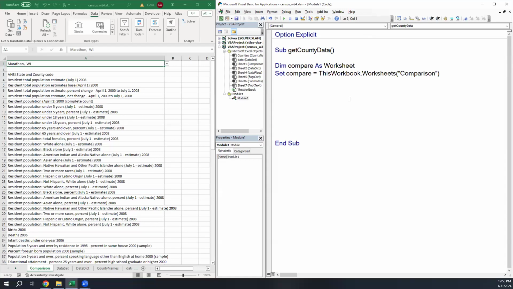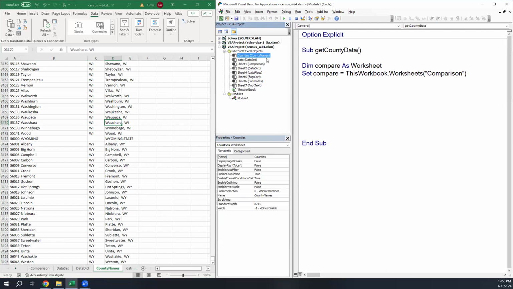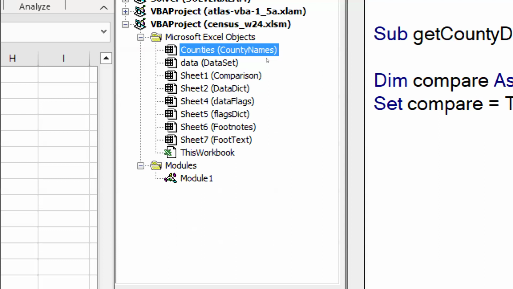While I'm at it, let's see, I think these other ones might have names. Yeah, my other ones have reasonable names. So my county names worksheet is actually already called counties. If I look here in my Project Explorer, let me zoom in on this. My sheet called comparison is just called Sheet1. I'm not thrilled with putting Sheet1 in my code, so I'm going to hook onto the sheet called comparison.